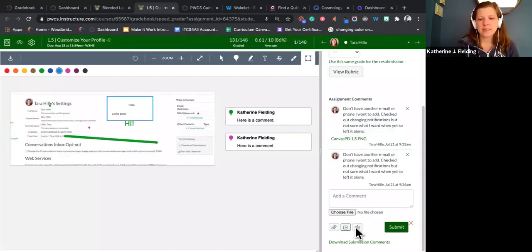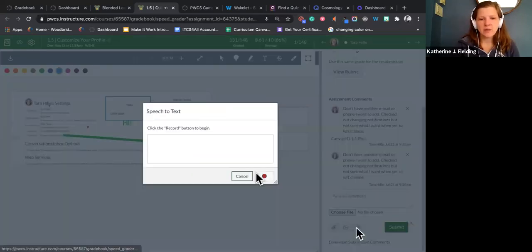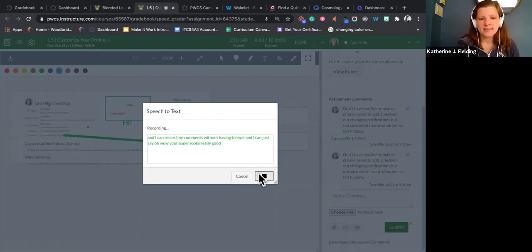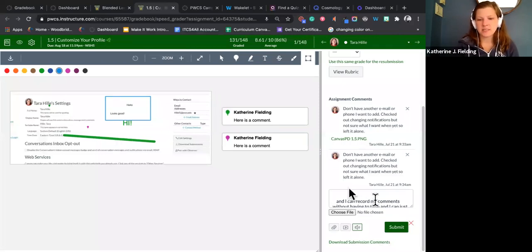And then the last one is speech to text. So I can click this button and I can record my comments without having to type. And I can just say, oh, wow, your paper looks really good. I say stop and it bops it into this comment box and I can press submit.